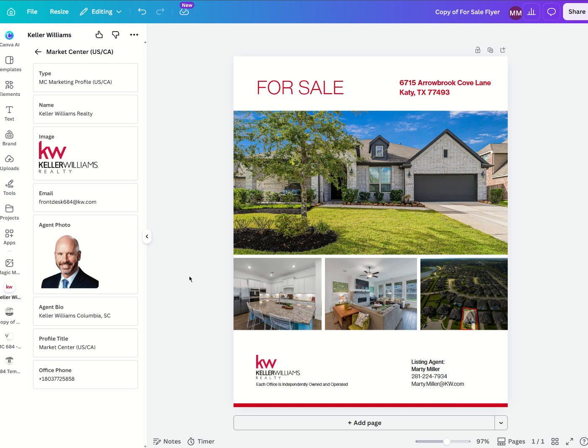Now at this point, our flyer is essentially done, right? We've gone in, we have changed the address, we have changed the photos, we have changed out our Market Center logo, we have changed out the contact information to our own. We're really set and ready to go.